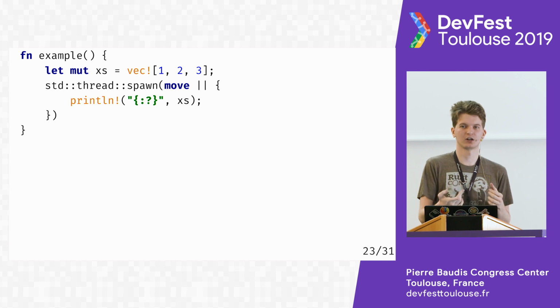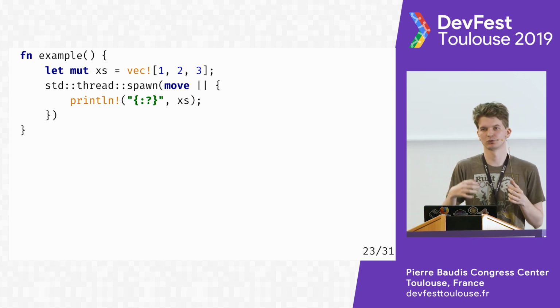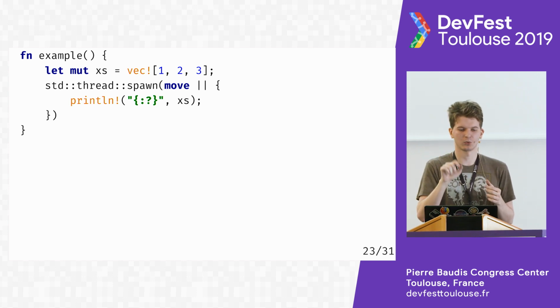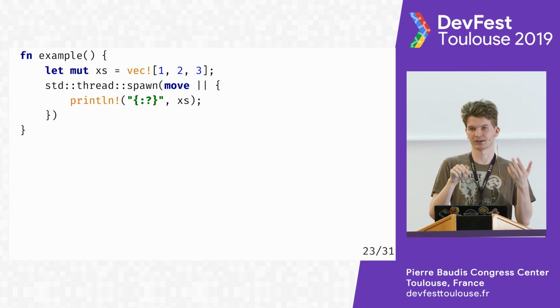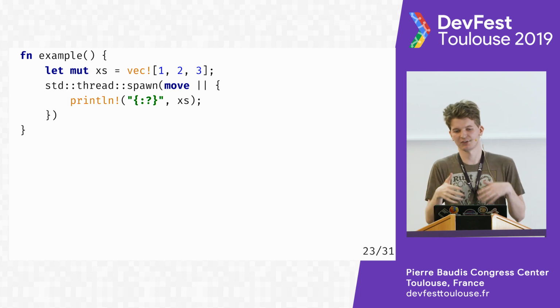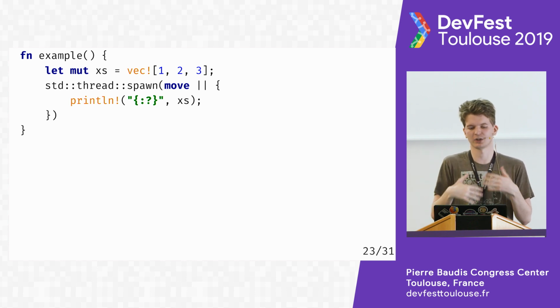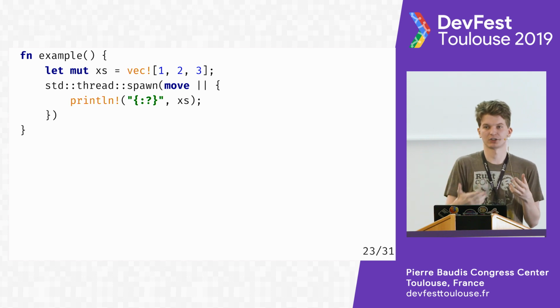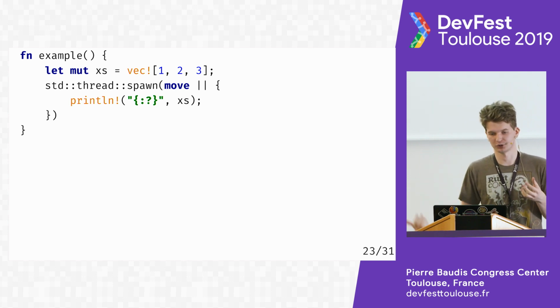A move keyword here tells the compiler that we want to move ownership of this XS vector into the closure. That means that we will free the memory not when the example function ends, but when the closure in the other thread ends. And this is actually what you would like, because it would be bad to deallocate a vector before the other thread finished.